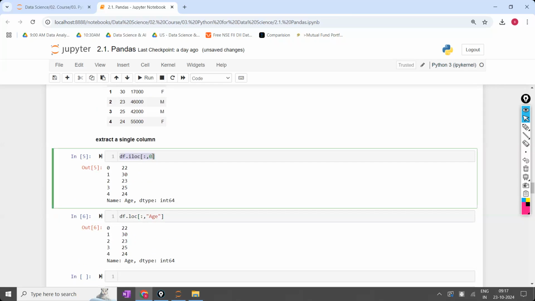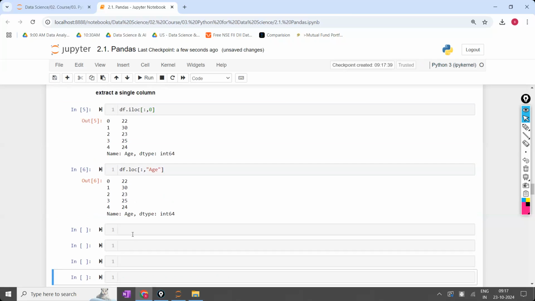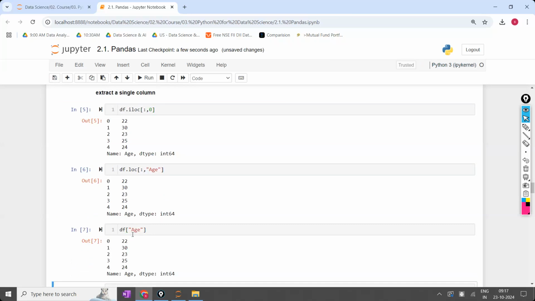Sir, why are you writing only one name or one index number? Because I require only one column. For example, if you require multiple columns, then I have to write a list of column names. A list of column names will come into the picture. Now, one more option we have: df of, directly you can write the column name without using loc or iloc. So directly by writing the column name, you can extract the data.